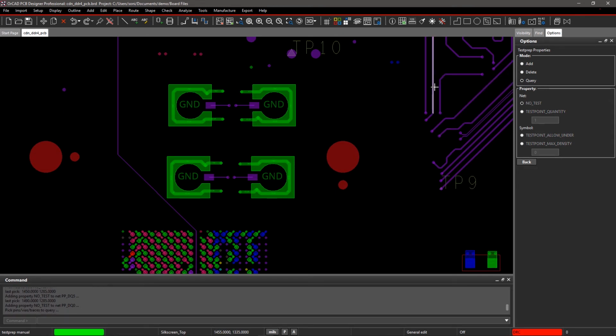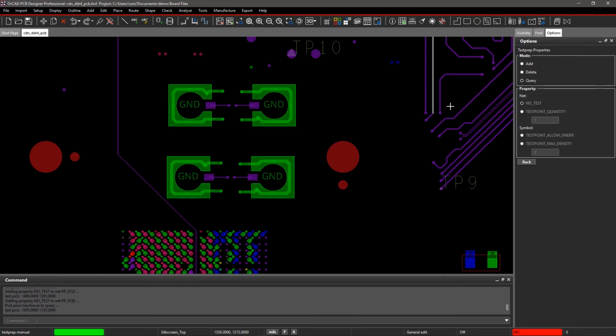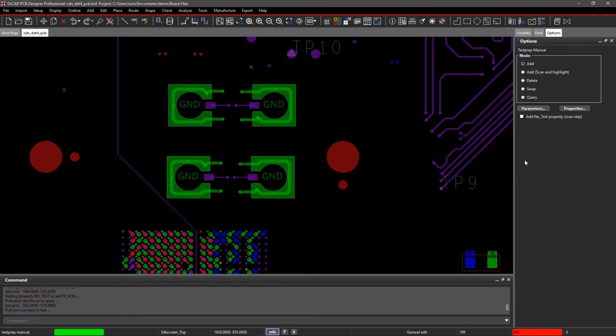This will open a dialog box showing all the properties on the selected net. You can also add test point properties on a symbol. Now select the Back tab to go back to the main menu. You'll notice that there are other modes, Delete and Swap, which are used for deleting test points and for moving test points to other pins or vias.